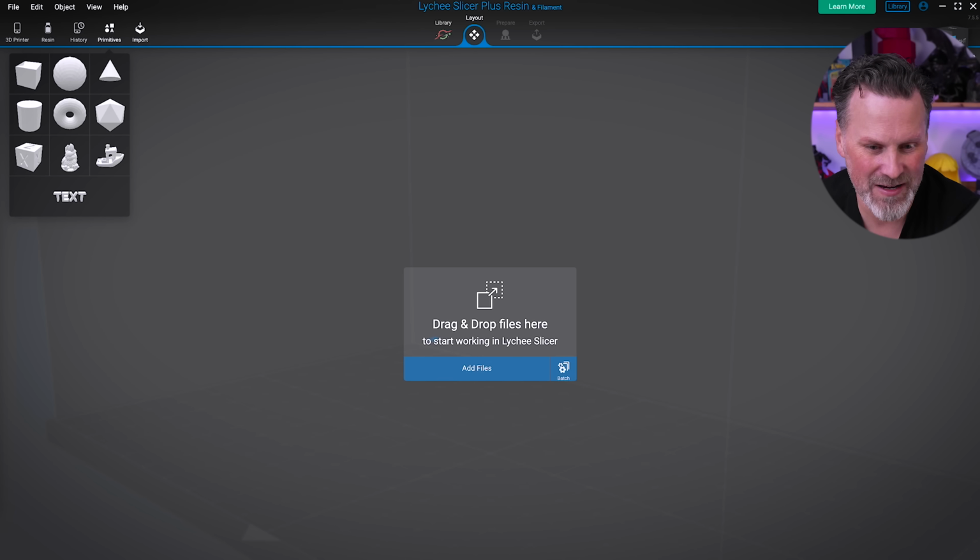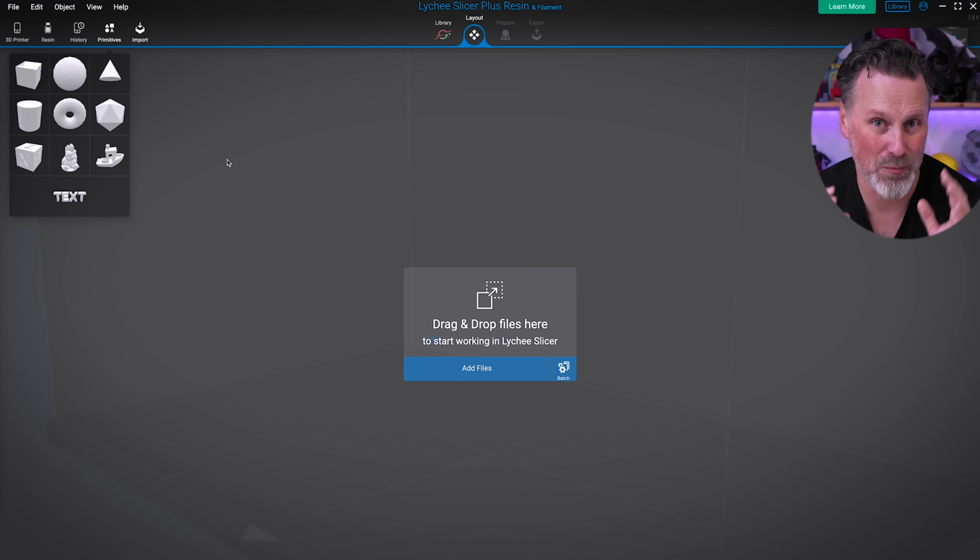And before we jump into the new auto supports, just a quick refresher for anybody that's new to Lychee Slicer on what this slicer is all about. So here inside of Lychee Slicer, the main thing is you're going to be able to bring in different 3D files so you can get them supported, hollowed out and ready to be printed.